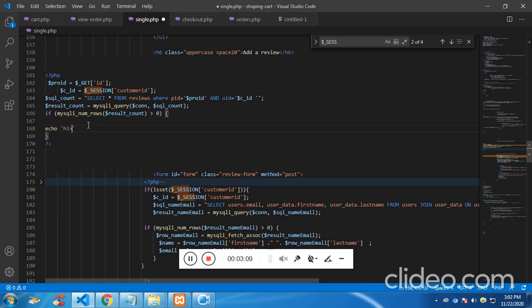You already submitted a review for this product. If you want to add a bootstrap class text center, you can do it. Else we'll show this form.